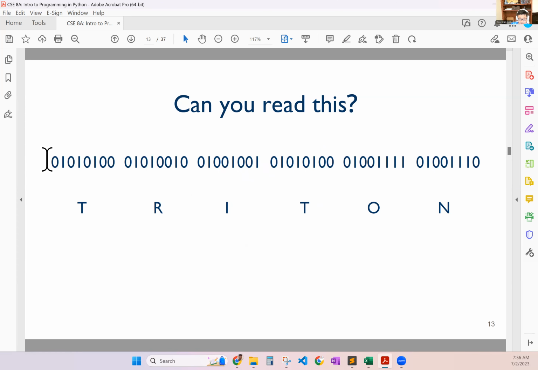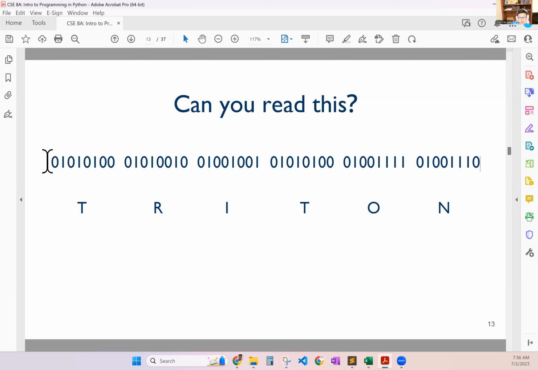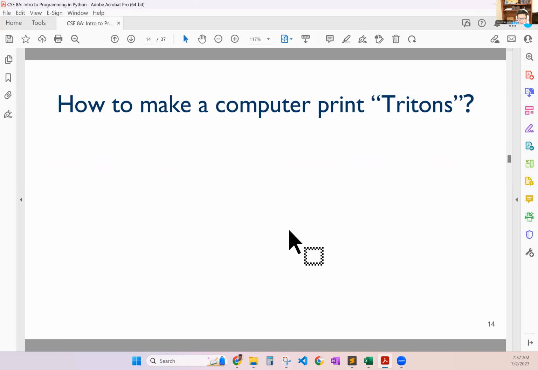If we think about this sequence of 0 and 1s, this is the only language that machines understand. They are also the ASCII encoding of these letters. So you can think, oh, this means Triton. But for machines, they don't understand anything at this end. All they know is these sequences of 0 and 1s. In order for humans to understand what these 0 and 1s are, machines will convert them into letters so humans can read them. Okay. So this is kind of how humans and machines interact.